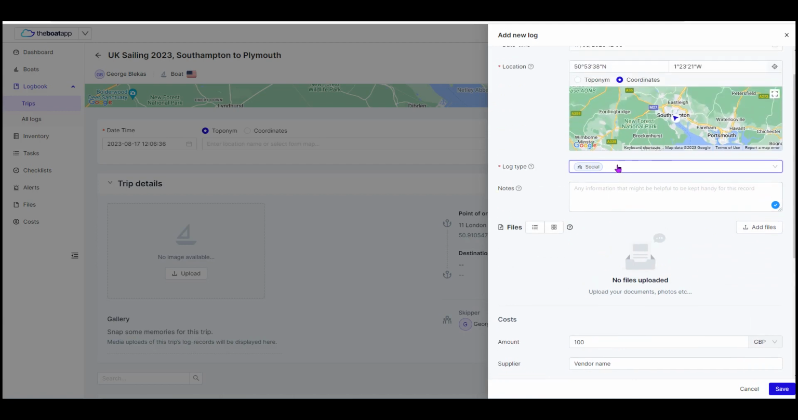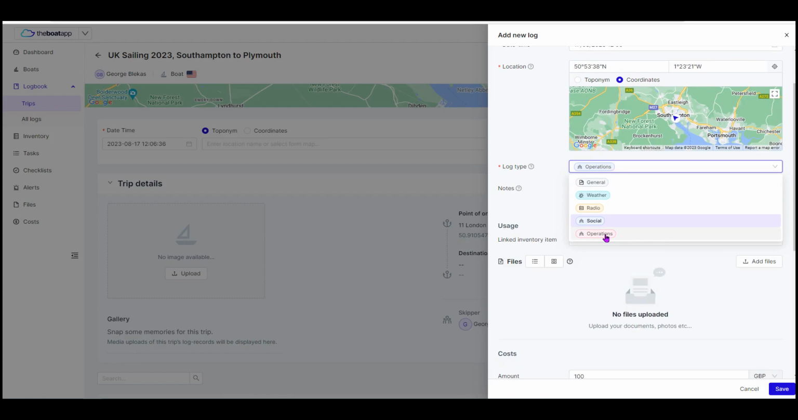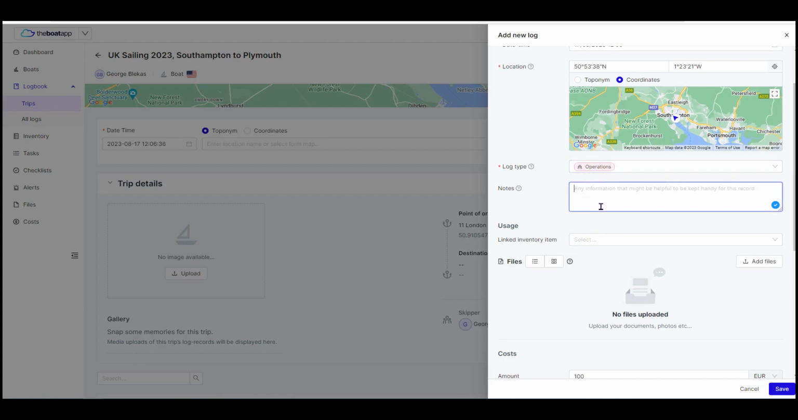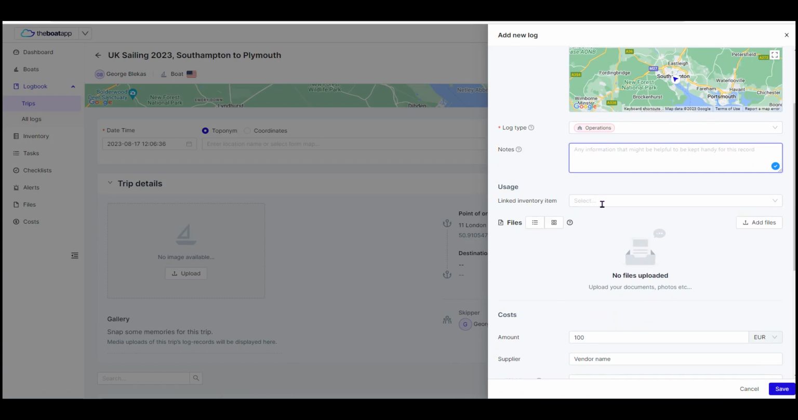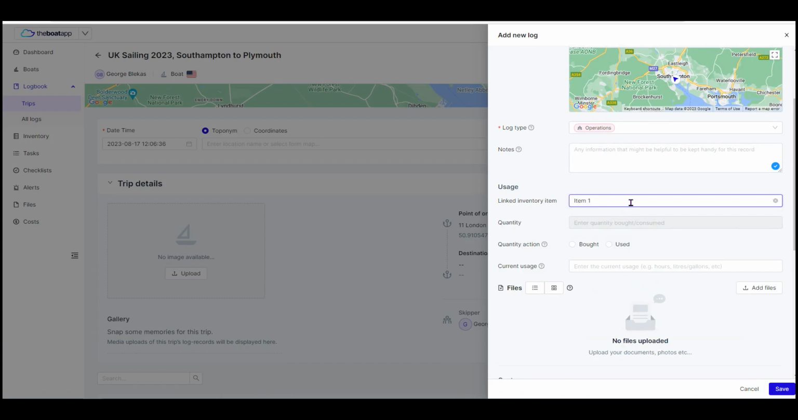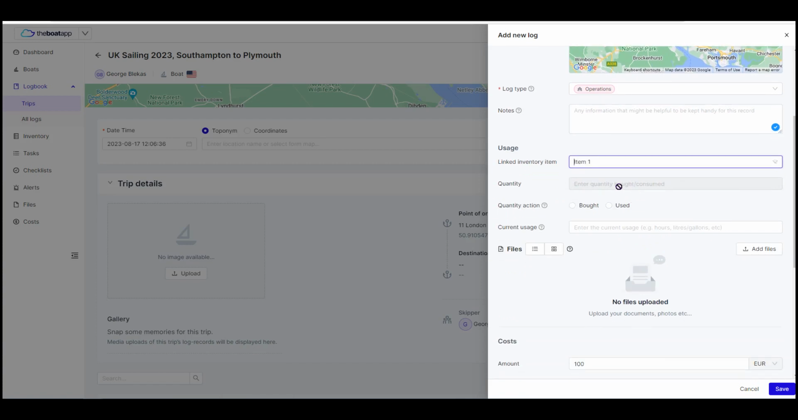Operations log. The operations log type is used to register operational activities, for example refueling, water refill, maintenance, etc. Linked inventory item. Select the affected inventory item, for example fuel, in case you need to record either spent fuel on a trip or newly purchased fuel. Quantity. Type the quantity bought or used, spent. Quantity action. Select whether the quantity entered above is either bought. It will be added to the linked inventory's existing quantity. Used, spent. It will be subtracted from the linked inventory's existing quantity.